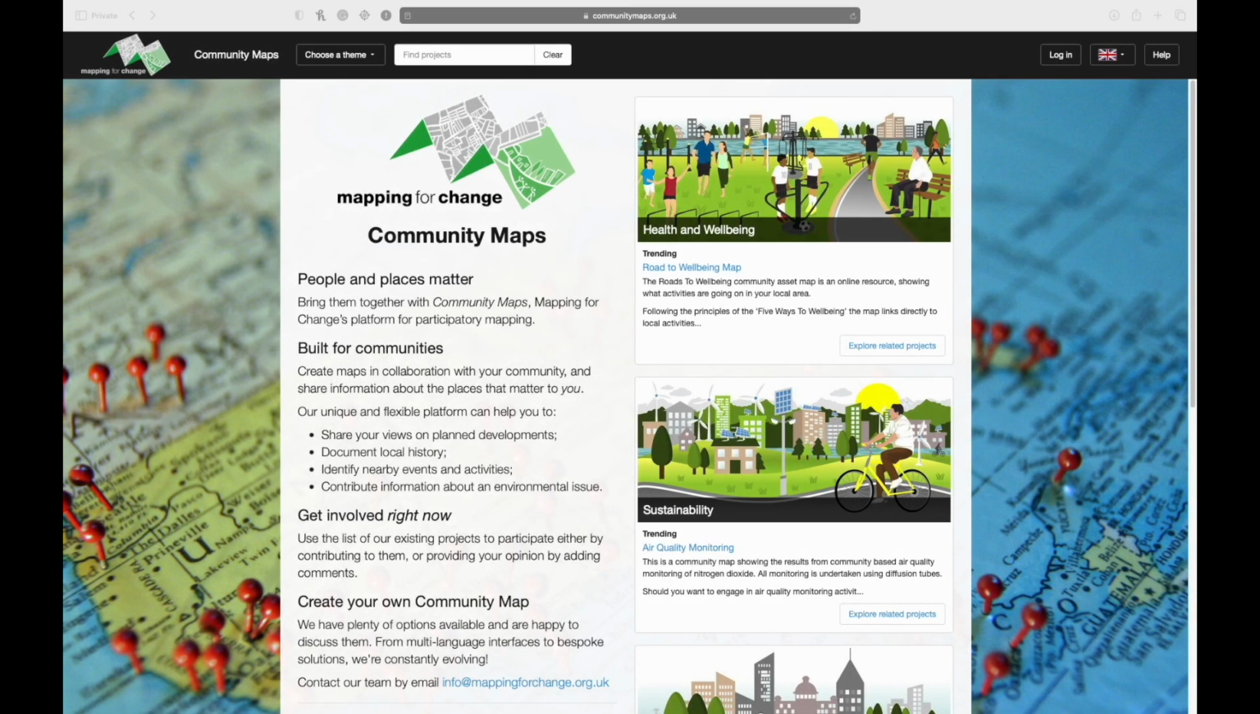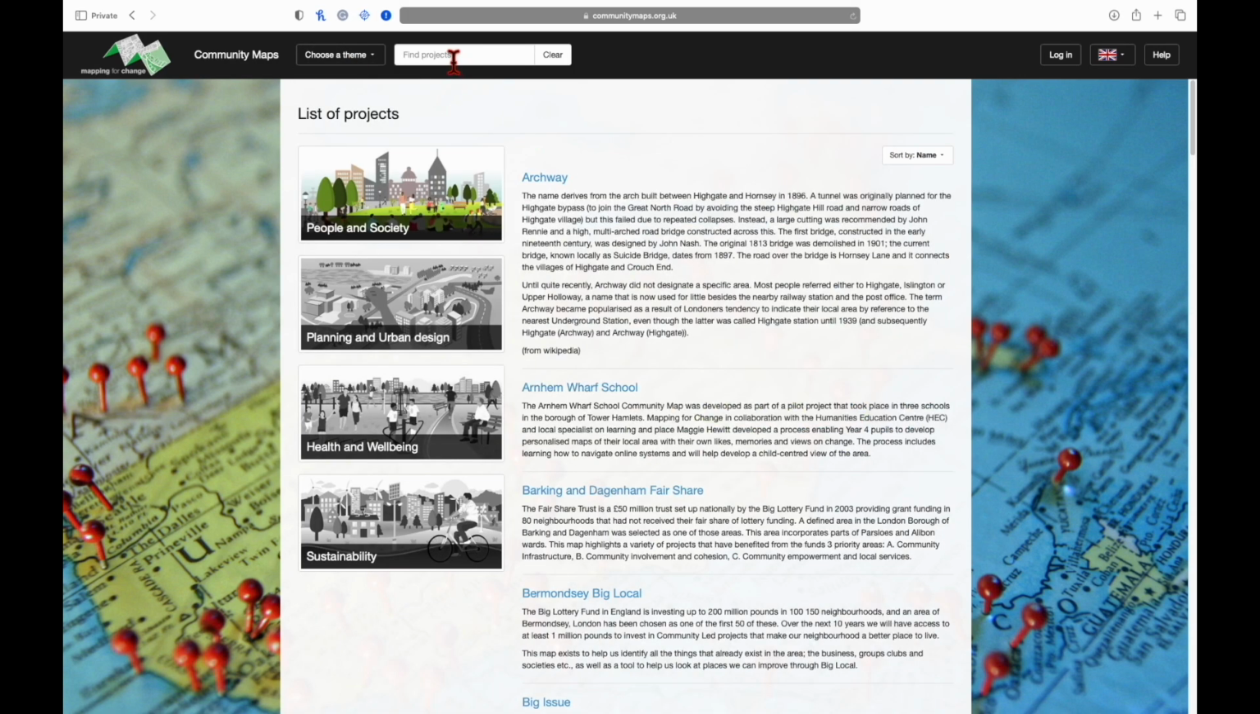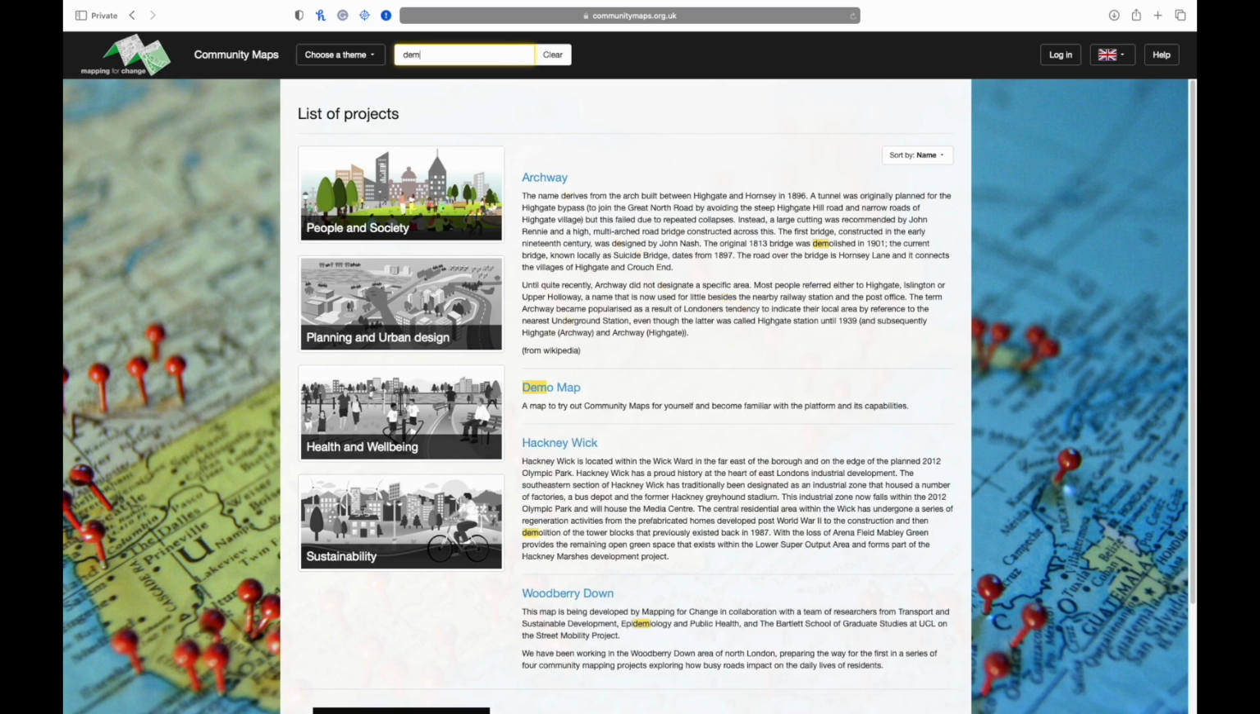This is the Community Maps website. The homepage shows featured maps. You can choose a theme to filter all our public maps by subject, or use the search bar to find a specific map by name.